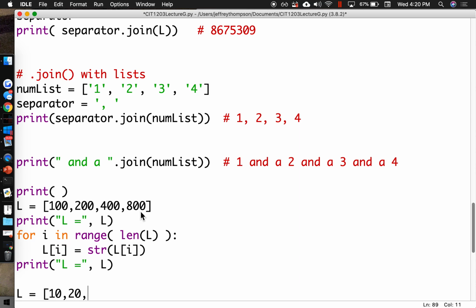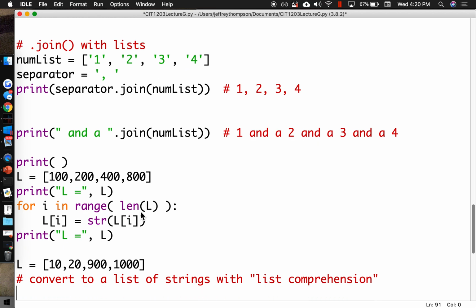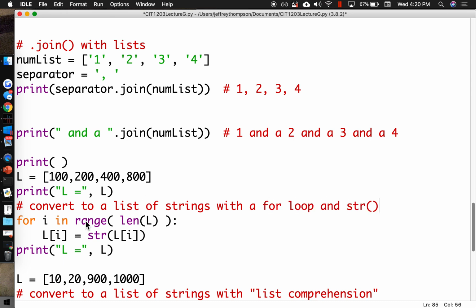It looks like a for loop or something. 11, 20, 900, 1,000, whatever those numbers are. We want to convert that to a list of strings. Convert to a list of strings with what's known as list comprehension. Here's where we converted it to a list of strings with a for loop and str, right? That's what we did here.